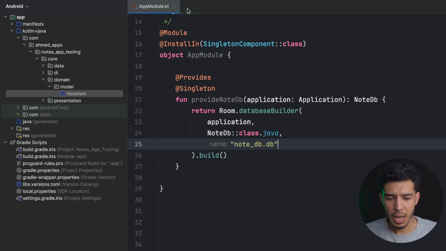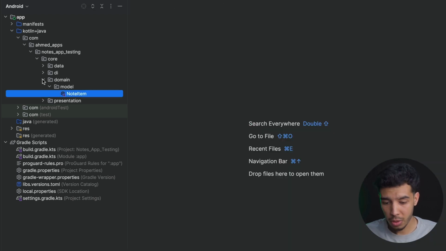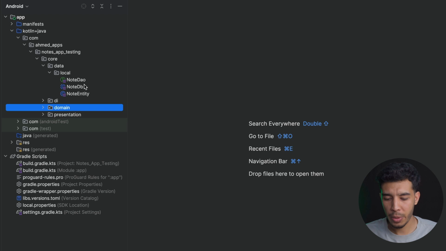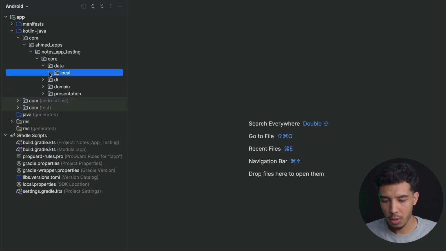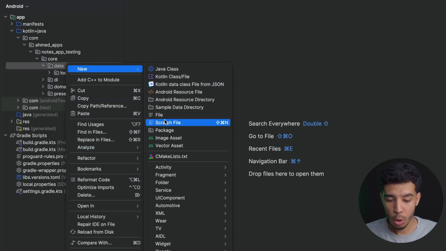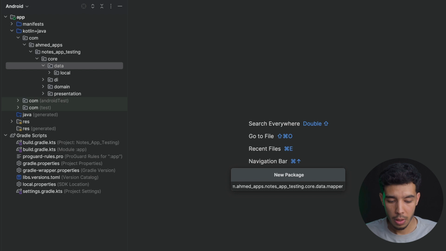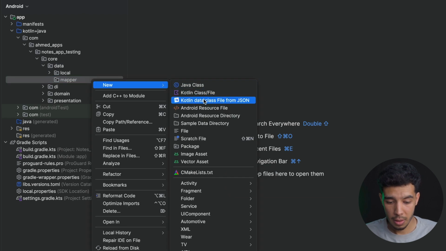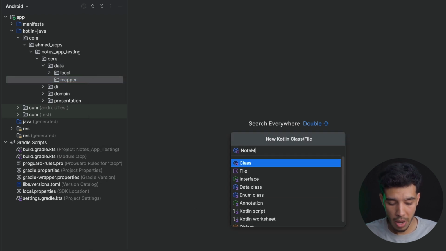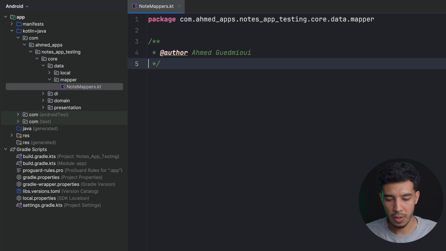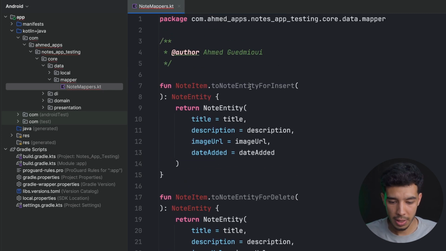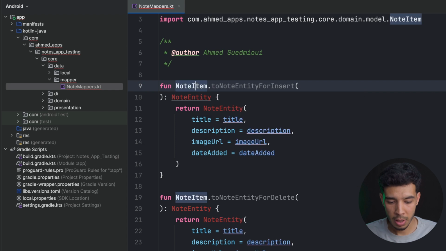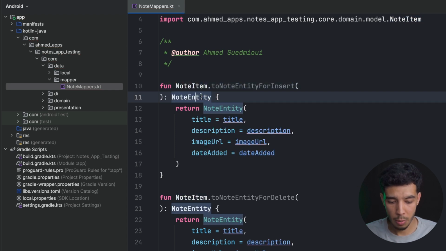That's it. Now I need to create a mapper, or probably a bunch of mappers, to map this entity to my model. So inside data, create a new package called mapper, and then node mappers, that's what I'm going to call them. It's going to be a file. We actually have 3 different mappers, and I'm going to again paste them and we'll see them. So here we have node item, let's import that. Node entity, let's import that as well.